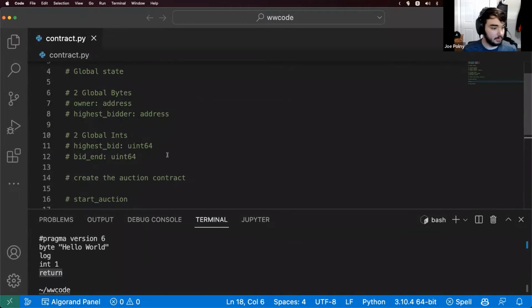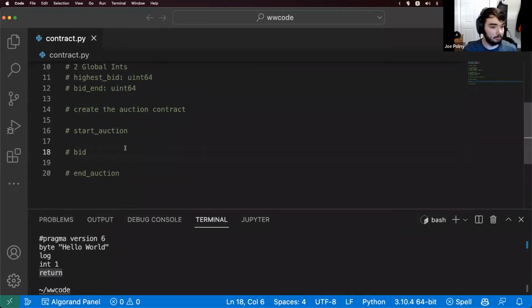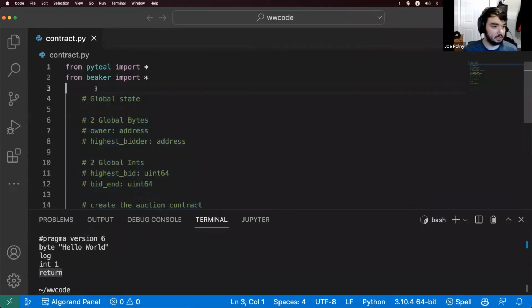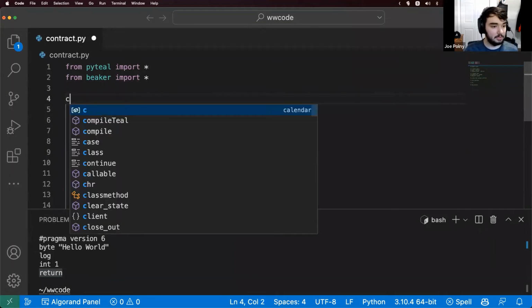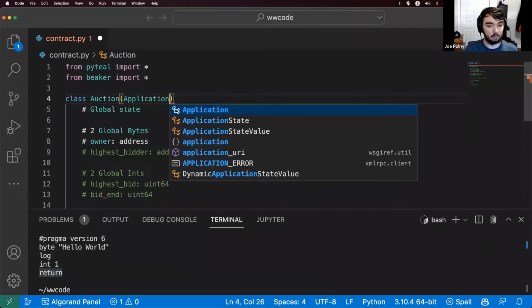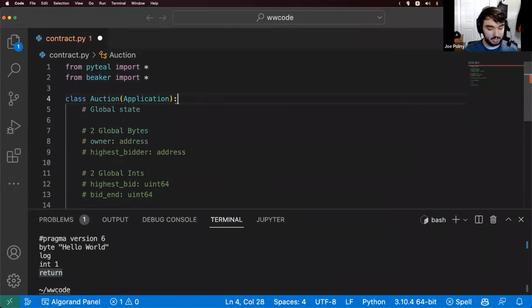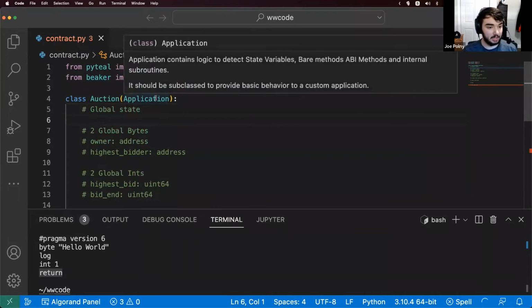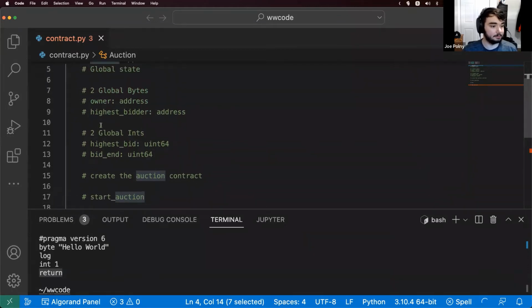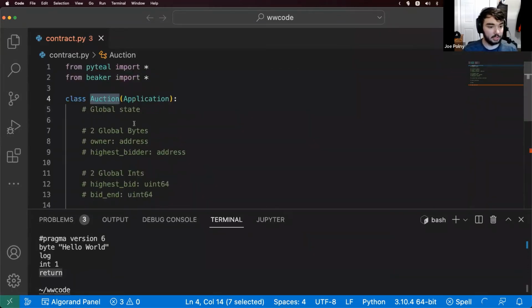So these are the main functions that we're going to be working with. The first thing we do when we're making an application, here we're going to be using Beaker, is make this a class. If you're not familiar with Python, to define a class, we just write class and the name of the class we want. So I'm going to do Auction, and then we specify what we're inheriting the class from. We're going to inherit from Application, and this is from Beaker. So we're saying we're creating a Beaker application called Auction, and then we can start defining our global state and our functionality here.